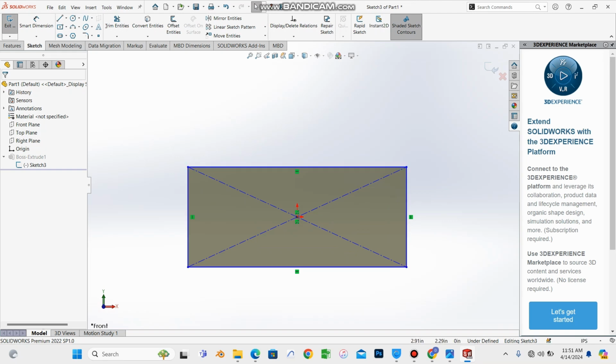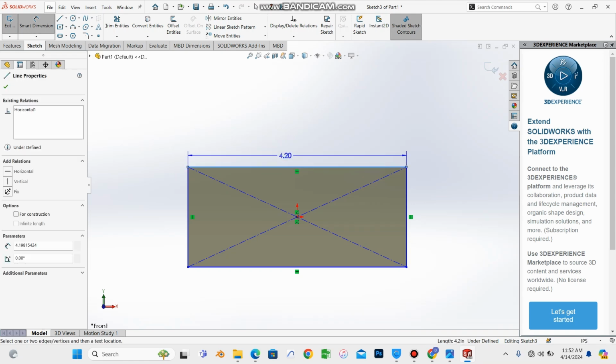So now let's edit our sketch and add dimensions. Click on sketch, and make sure smart dimension is selected, and then the mouse pointer will change to this arrow. Move to the top line, and it will change to yellow. Click on it and then drag it up to apply your dimension. Release it.